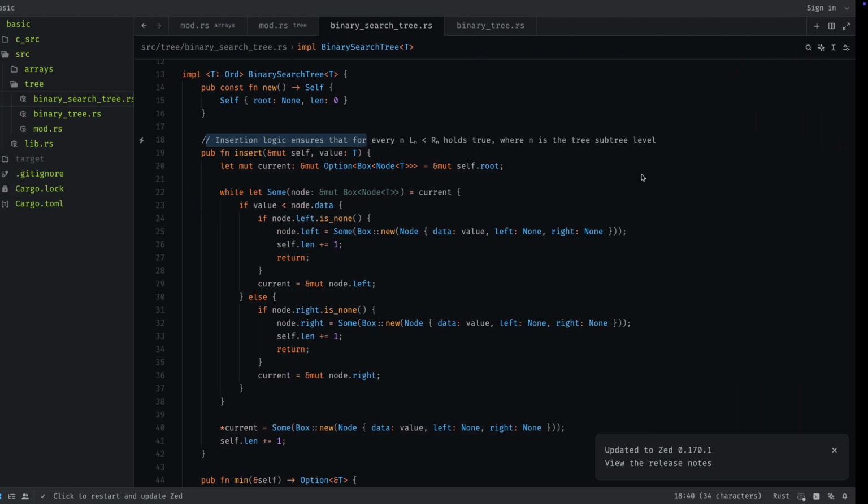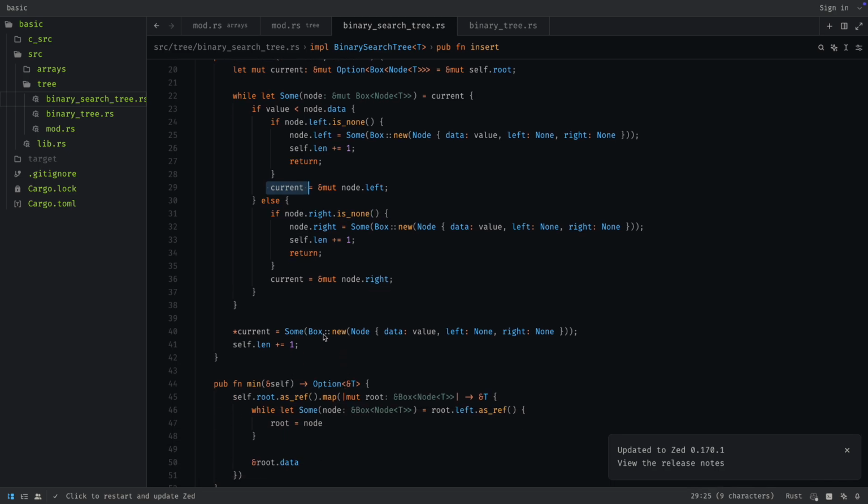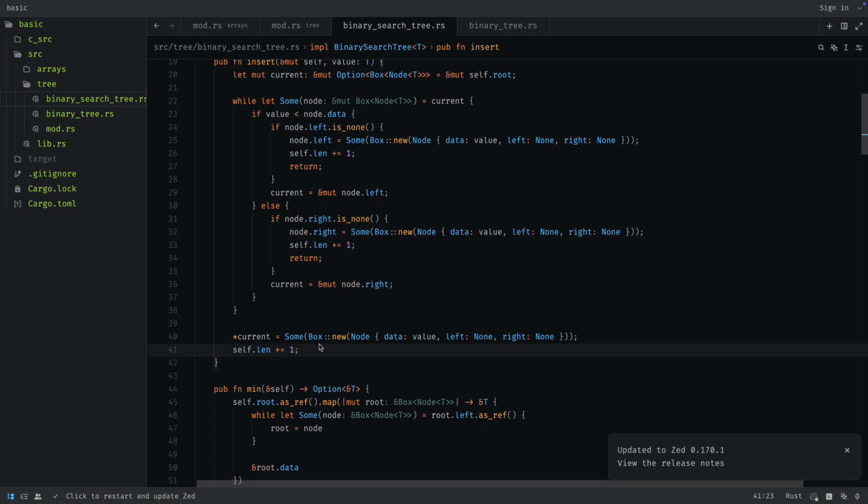And then if the left is none, which means there is no subtree, then we can create a new subtree, which is done here. In any other case, we just make the new subtree the new current, which gets then compared in the next iteration. And then we just increment the length by 1. This is pretty much how things work, right?